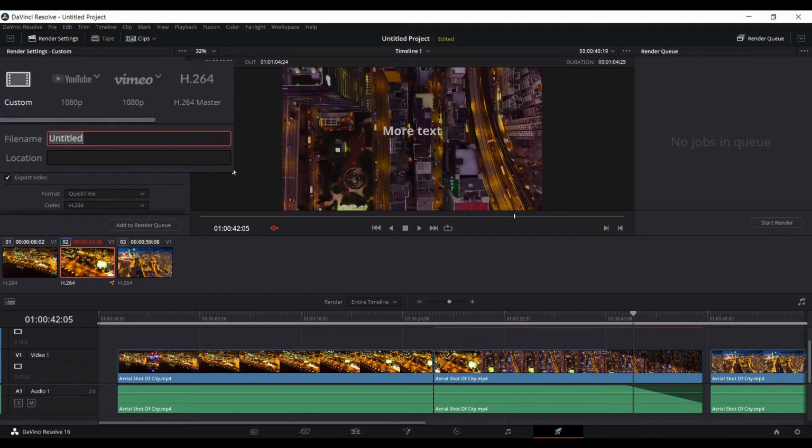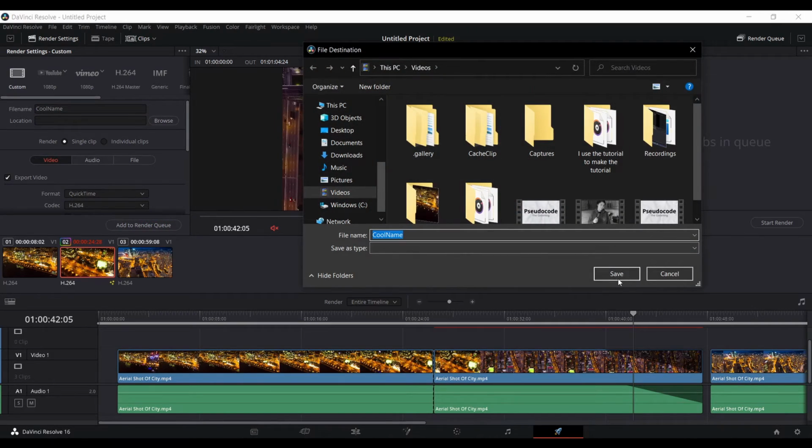Once you've chosen a file type, simply give it a good name, set the file location, and you're good to go. Now behold the power of editing!